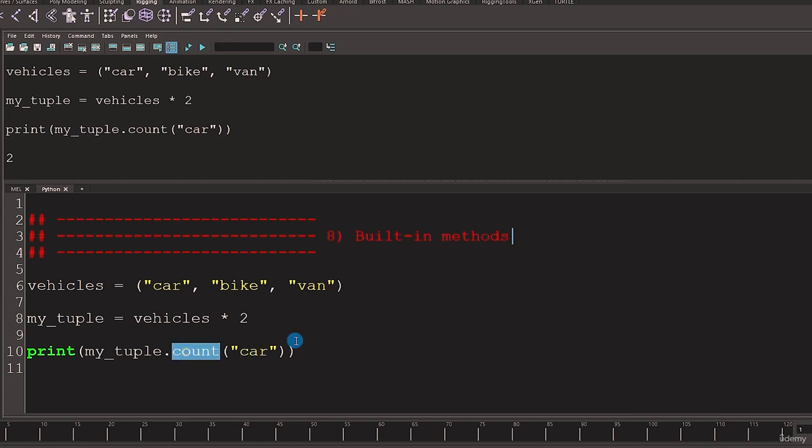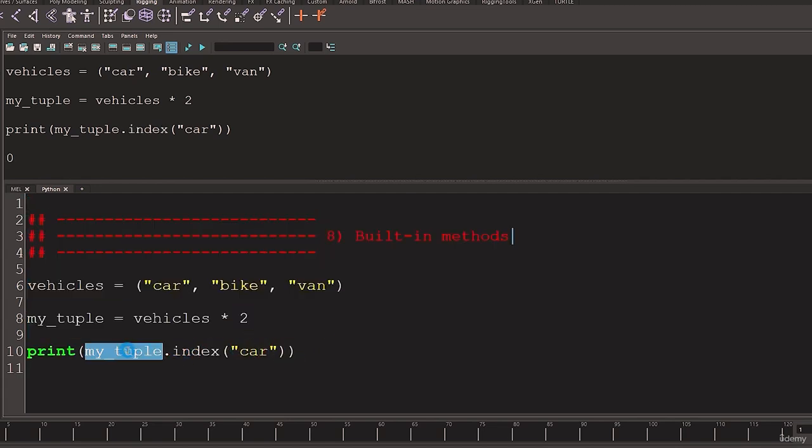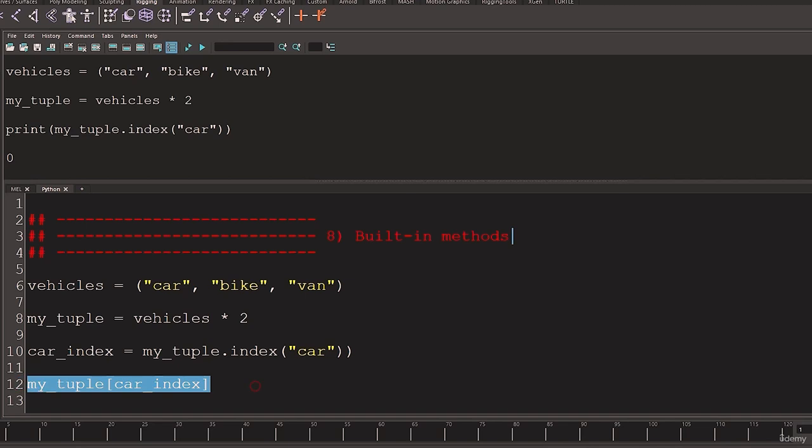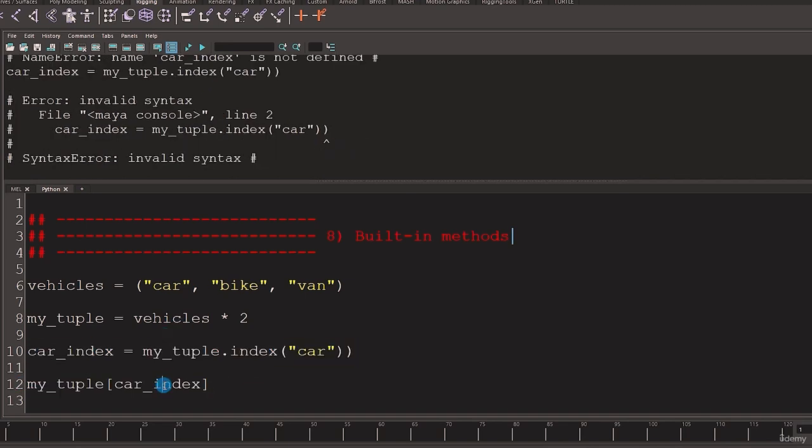We can also index and say, okay, where is car within my tuple? What index can we expect to find the car at? Well, it's at 0, the first iteration anyway, which then allows us, within a script, if we needed to, to say car index, and then my tuple, open square brackets, car index. Oh, sorry, I haven't assigned this. So name error, meaning we haven't assigned it.